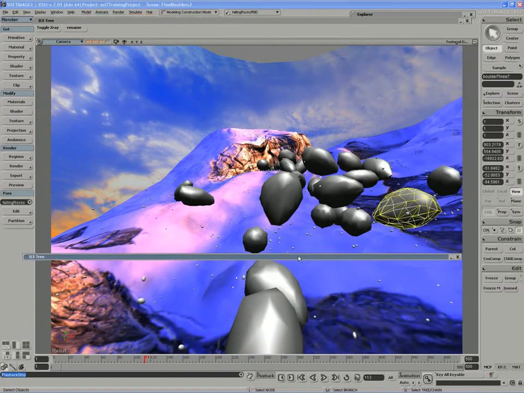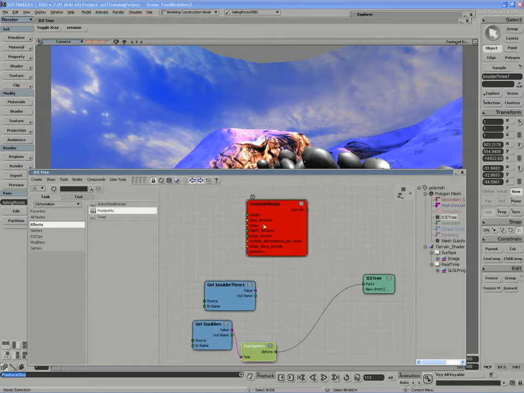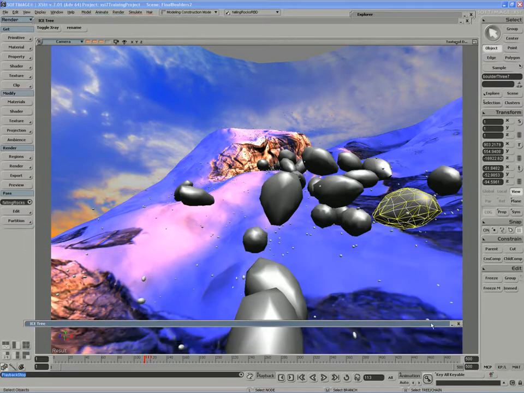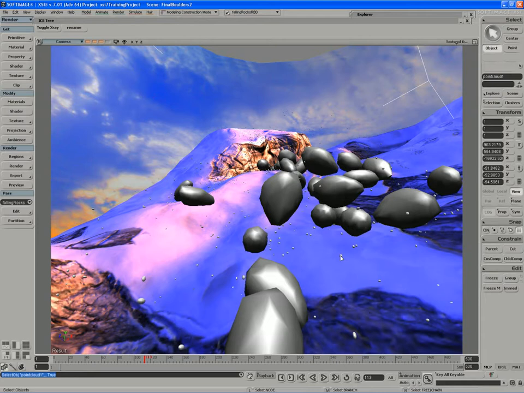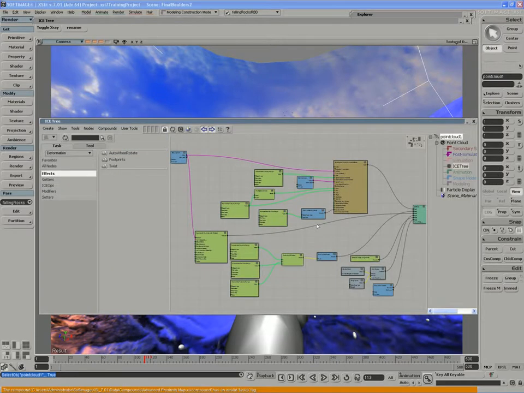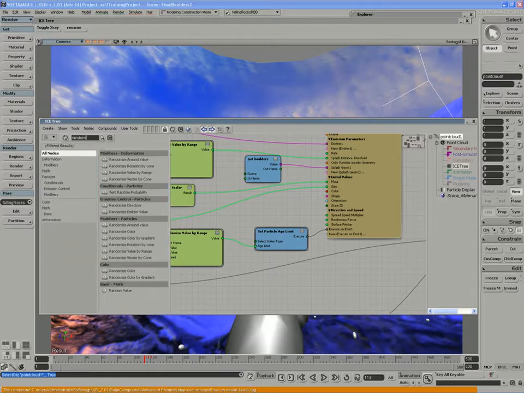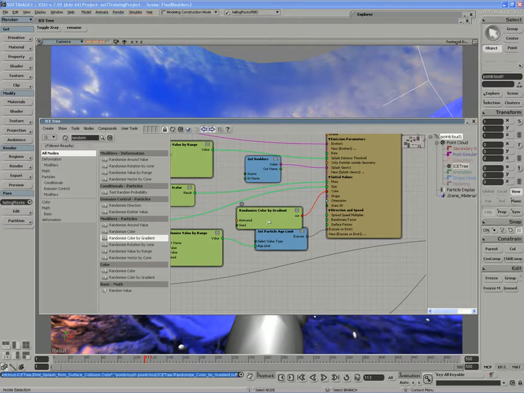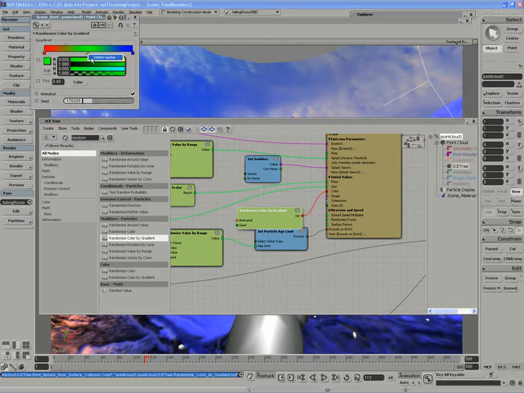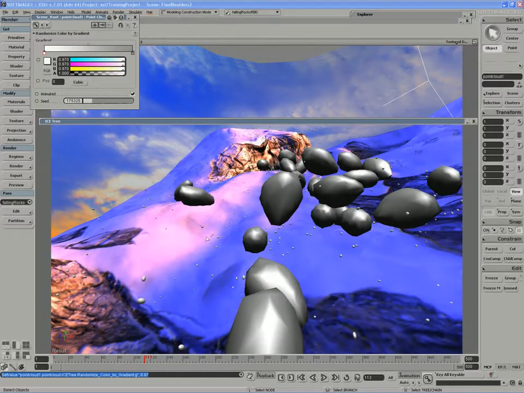So the last thing I might do here is just go back into the ice tree, and let's grab the ice tree for these actual particles here. Open that up, and I might randomize the particle color. So I'll randomize by gradient, drop that into the color, and set the color to be, again, dark gray to white color, so it picks up a little bit of dirt as the particles are rolling down the hill.